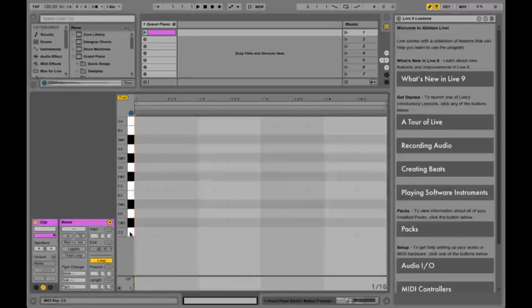Major sixth, C to A. To make it a minor sixth, you take it down a half step, C to A flat. Major seventh, C to B: 1, 2, 3, 4, 5, 6, 7. C to B. Minor seventh. And then when you go from C all the way up to the C again, it's called an octave.